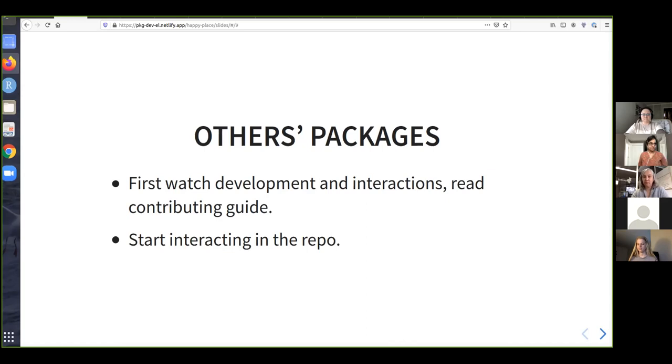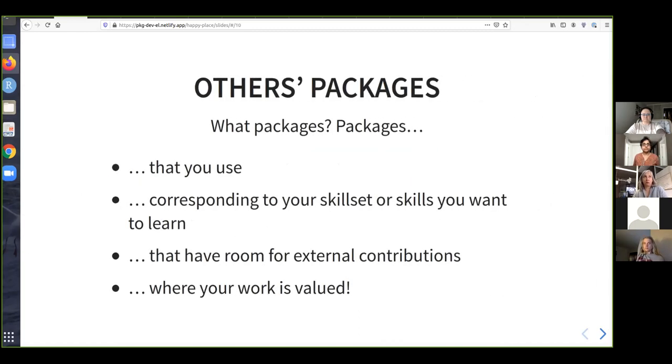To contribute efficiently to the package of someone else, it makes sense to first watch how people interact in this package and what's in the contributing guide, really watching to get a feeling for how things are done. And maybe you would start opening your first issue, opening your first pull request. And how would you choose a package to contribute to?